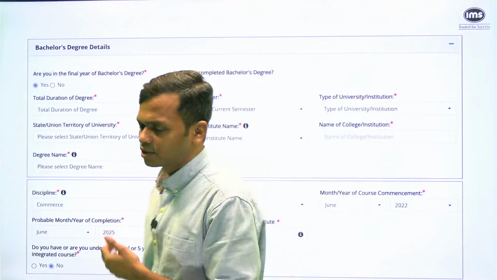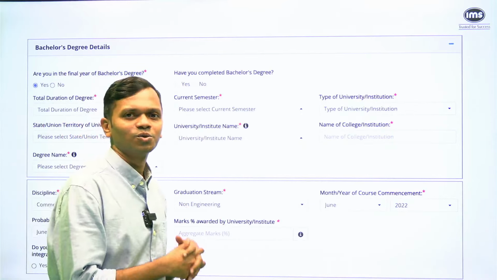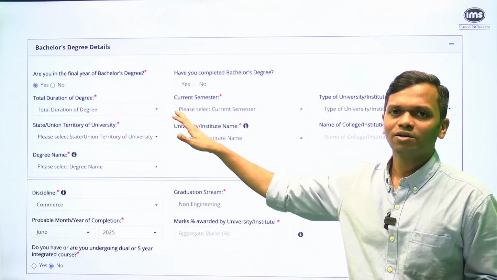Moving on to the next section, which is bachelor's degree, and this is where again a lot of confusion happens. Students don't know what exactly needs to be done. Simple thing, are you in the final year or you're not in the final year?